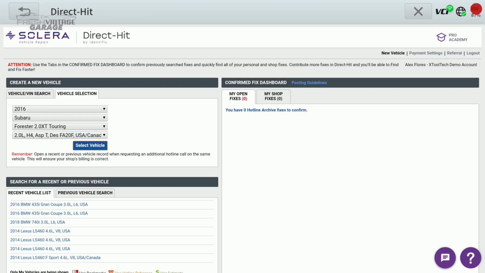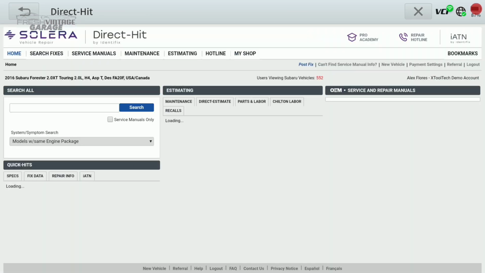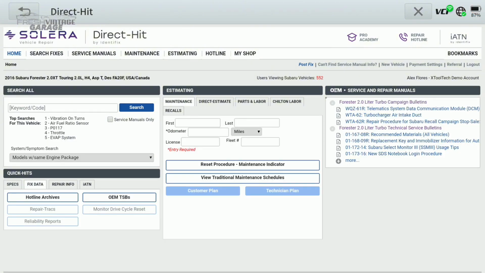And the cool thing is this is running in the scan tool. We're not going to a browser to where we have to run this through a Google Chrome browser or something like you see on other scan tools. It is a direct connection to the data from Solera and direct hit there.